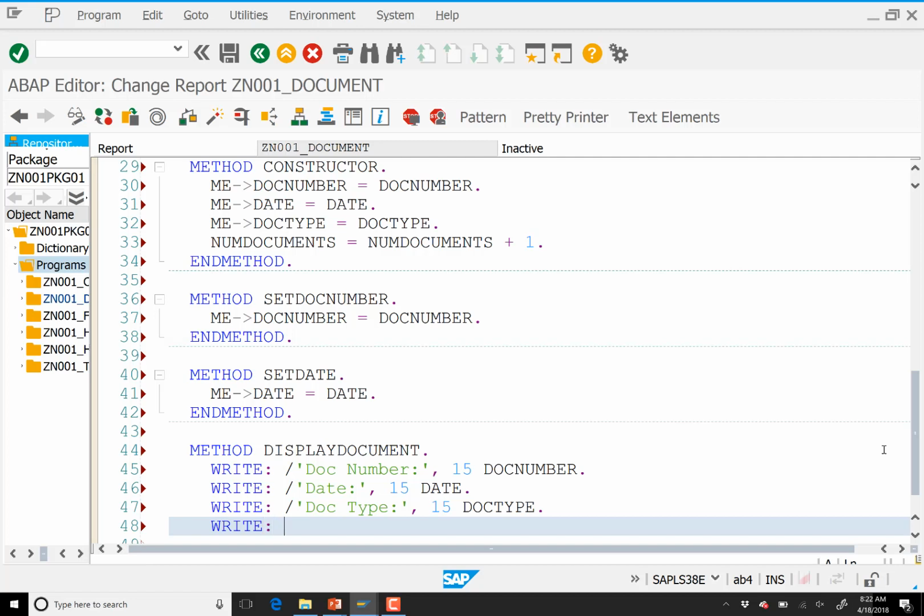and then we'll go ahead and write out the number of documents as well. Number of docs, and that might be longer than 15 characters right there. 6, 7, 8, 9, 10, 11, 12, 13, 14. Yeah, so let's bump this out to 20.